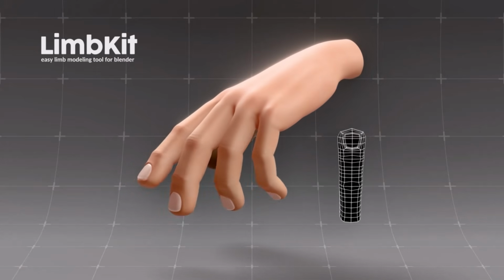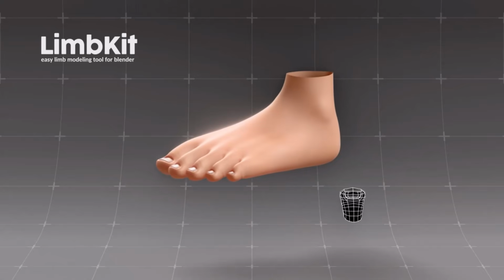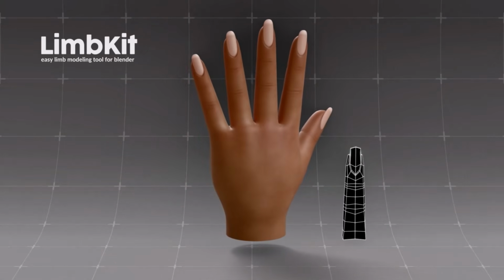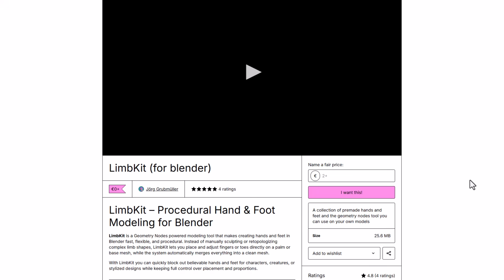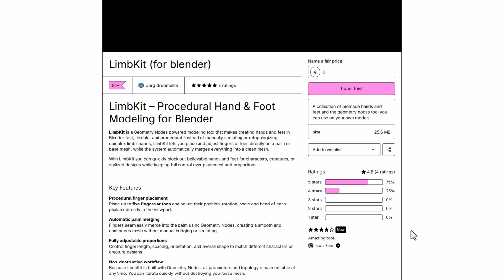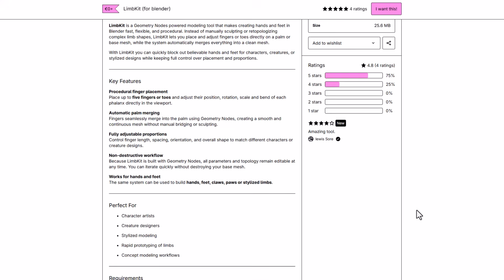So we all know how interesting and complicated creating limbs can be, from realistic hands to feet all the way to stylized ones. And today we have something pretty interesting from Yog. He has just made the LimbKit, a procedural hand and foot modeling asset that you can now work with. This is fully powered by geometry nodes, and for those who'd like to grab this, you can simply go over to the link in the description. It'll bring you right here where you'll be able to get this.